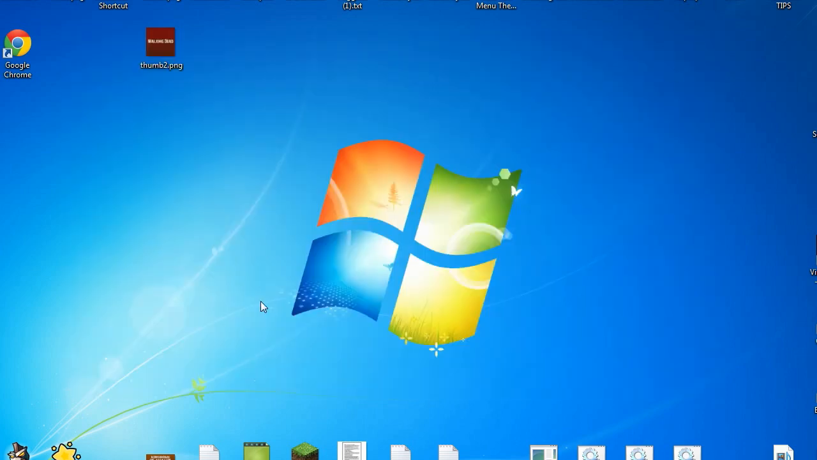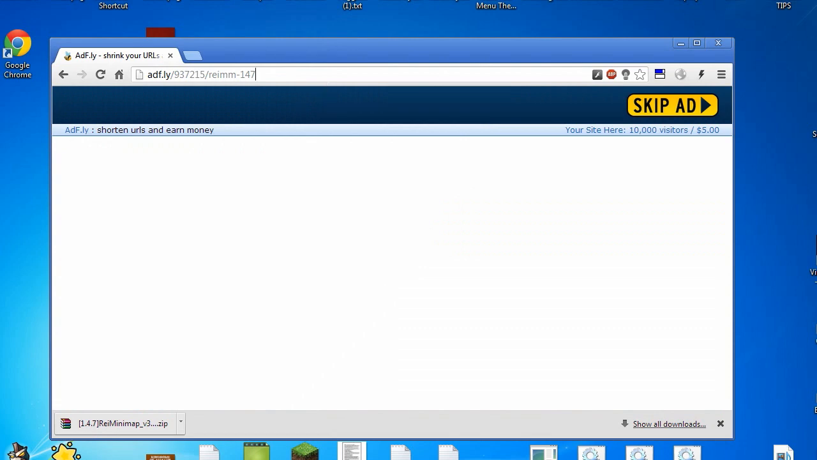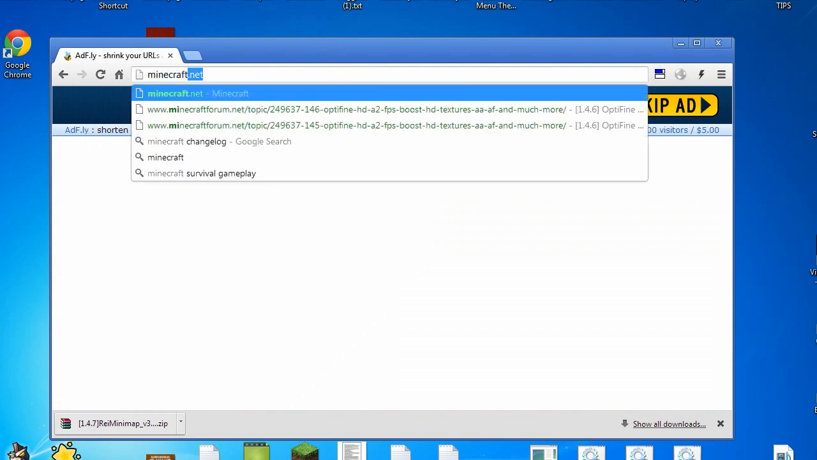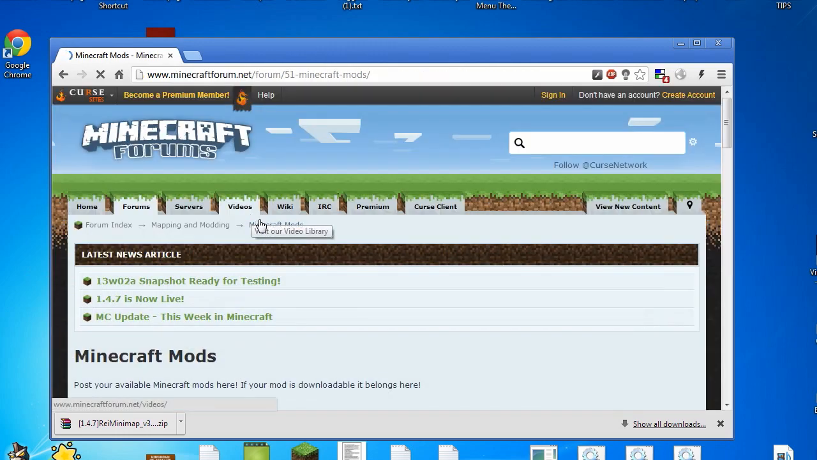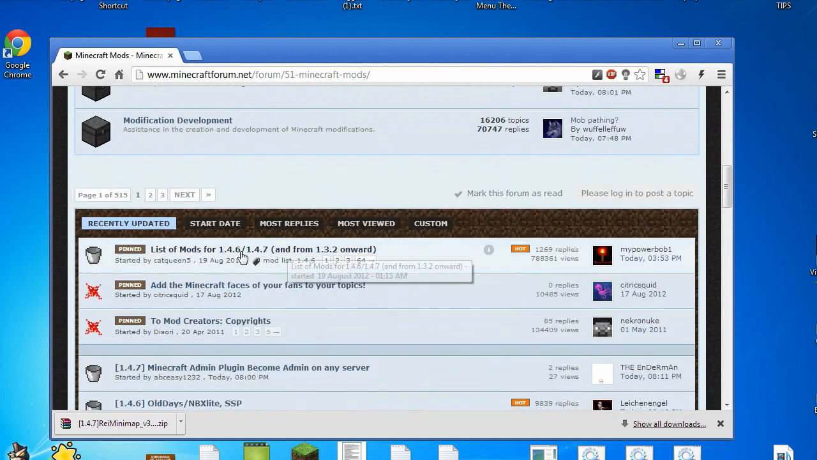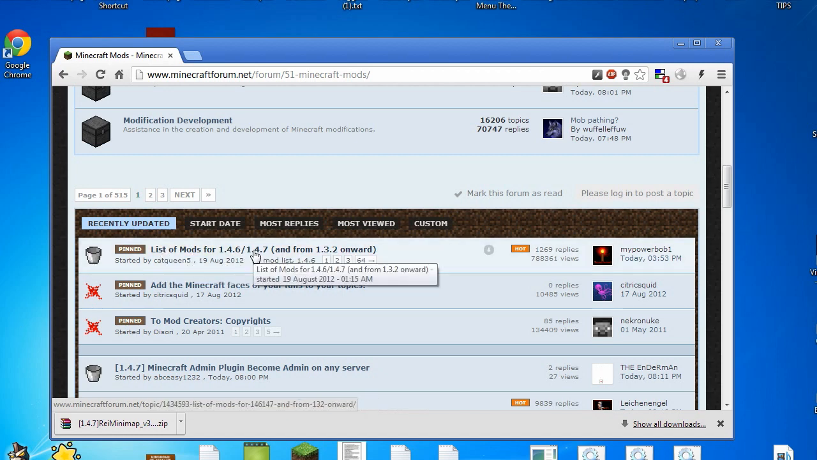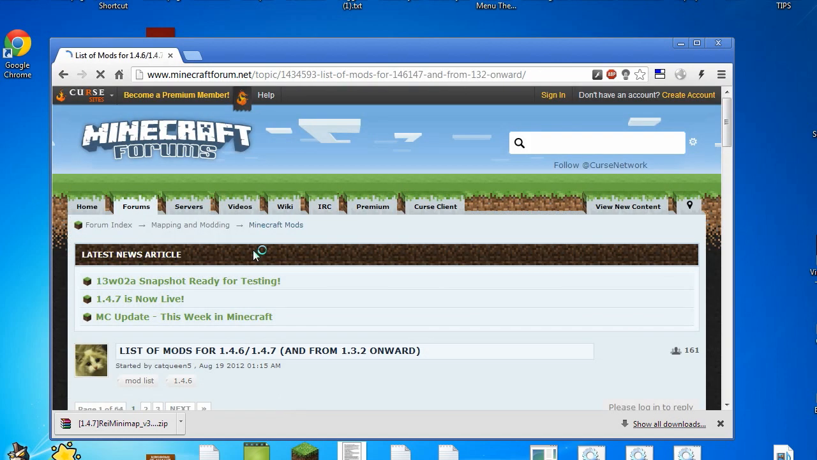I will quickly show you guys an updated list of Minecraft mods. So let's go to just Minecraft mods. Good that the Minecraft forum is the first link. Usually speaking, this is a sticky pinned topic. List of mods for 1.4.6 or 1.4.7. This is continuously updated. So if there's a 1.4.8 or a 1.5 that's coming out at this time when you're looking at it, don't worry. They'll most likely have an updated list.